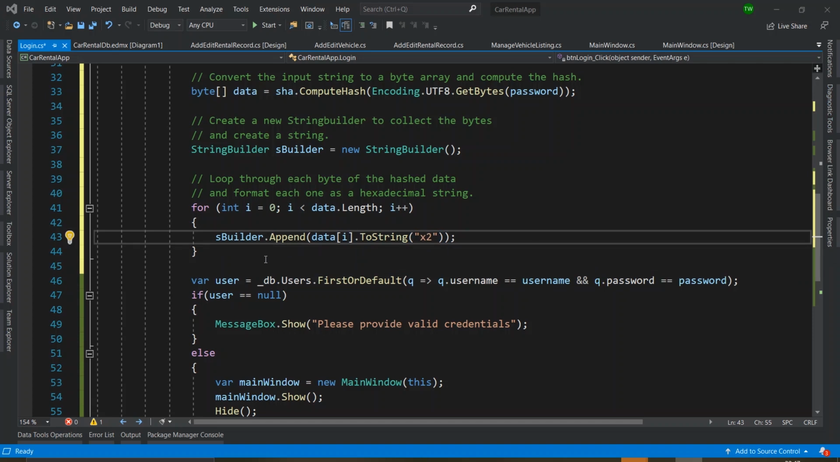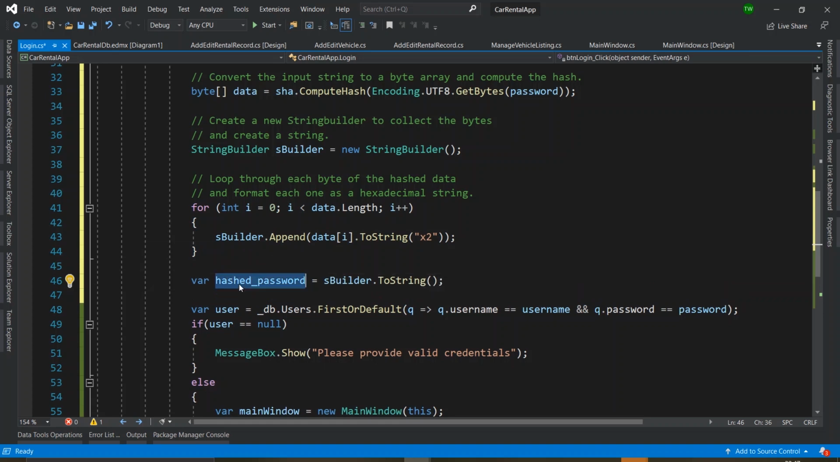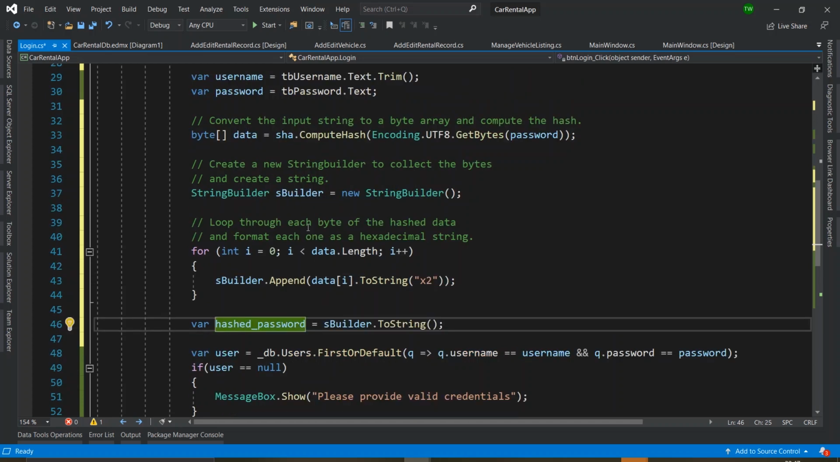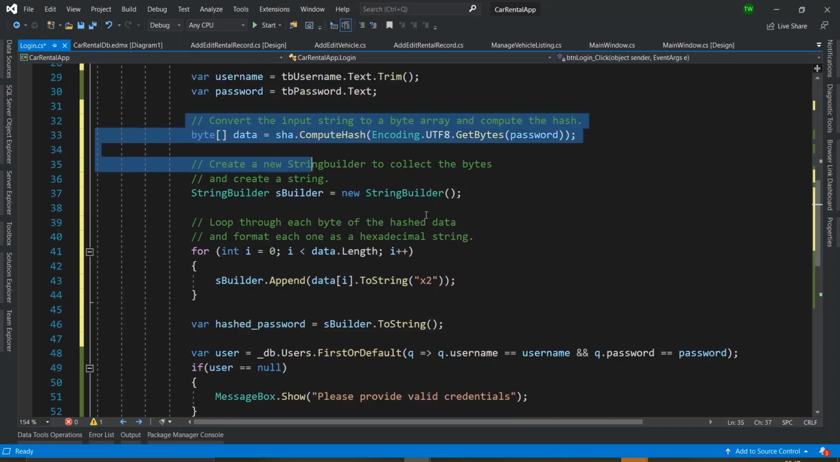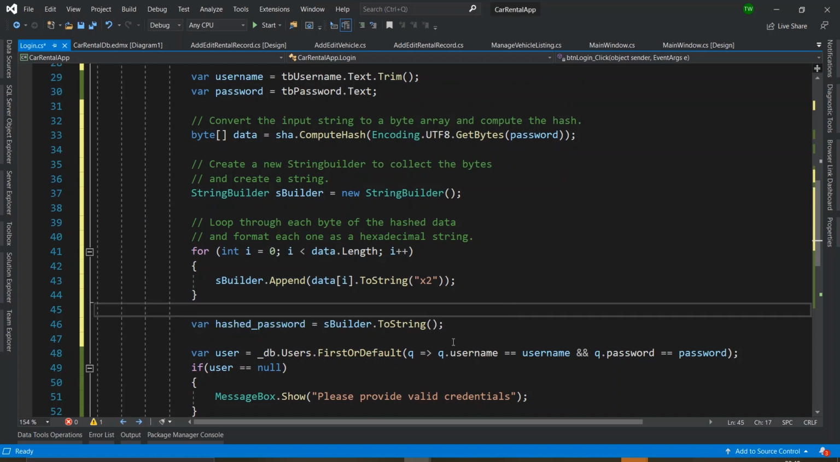After doing all of that, I'm then going to assign the value to a variable called hashed password. So string builder dot to string, storing it as hashed password. At the end of this operation, whatever you typed in as the password would have been completely changed into something that you may not recognize. I do say may not recognize, I really should say should not recognize.